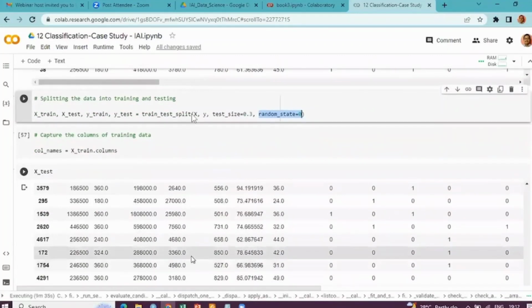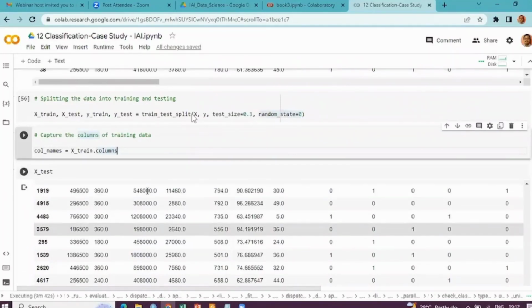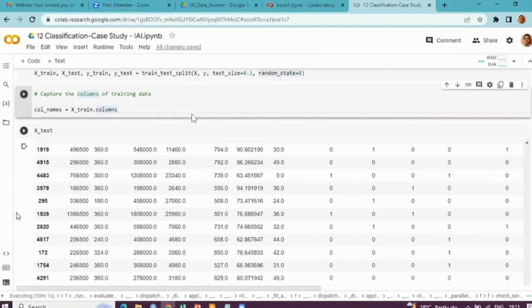Then we are just capturing the names of the columns, because it is very much possible that at a later point we may delete some of the columns by doing some kind of feature selection processes. If we are deleting the columns, then appropriately the column names also need to be deleted. So that's the reason we are capturing the names of the columns.